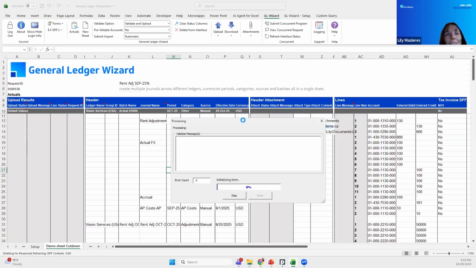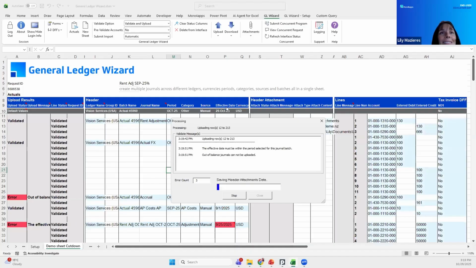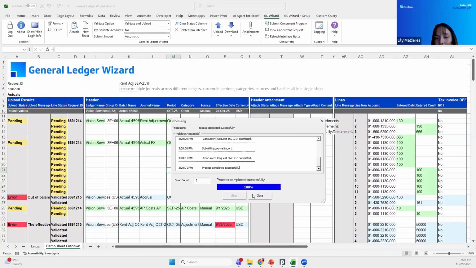Before validation, there is also a cool feature that happens here. We have a default values row here. Anything I put on row 10 will default on the blank rows below. So this is also a great way to accelerate your data entry compared to WebADI. You can put your currency as a default value. If you have the same currency on most journals, it will save you some time. You can put your category, your period. Anything like this can be defaulted.